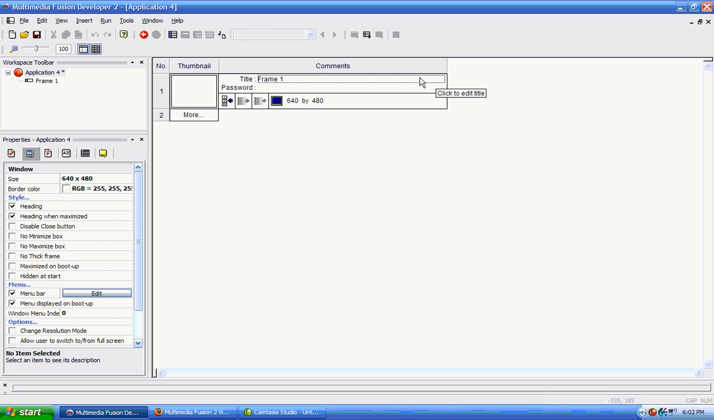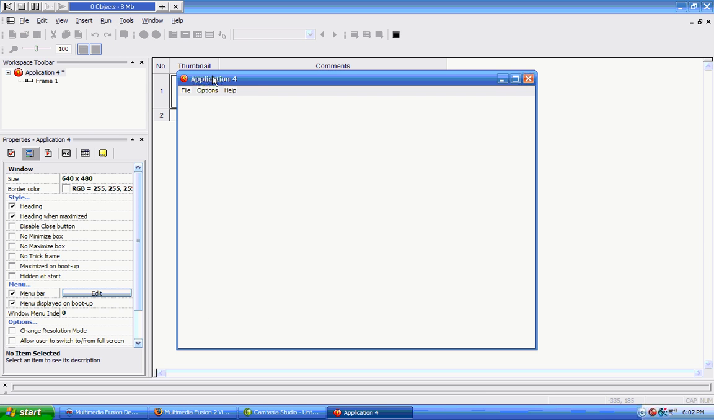So, now we have maximized on boot up. That's obvious. When we open our application, do we want it to be maximized, filling the whole window or not? And then we have hidden at start, which will make the application hidden at start. The menu bar, when we run our application, this here is the menu bar, and it has these options here by default.